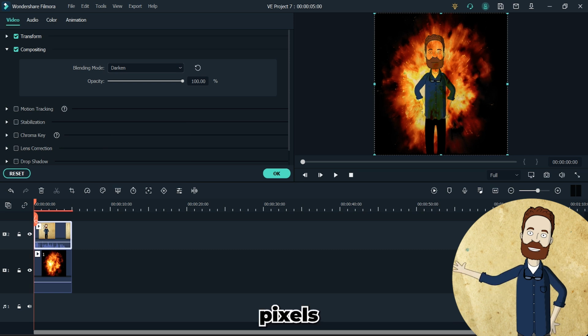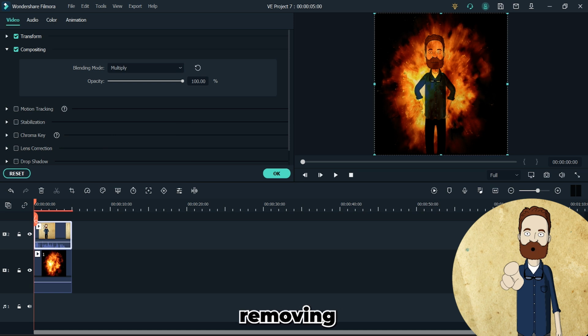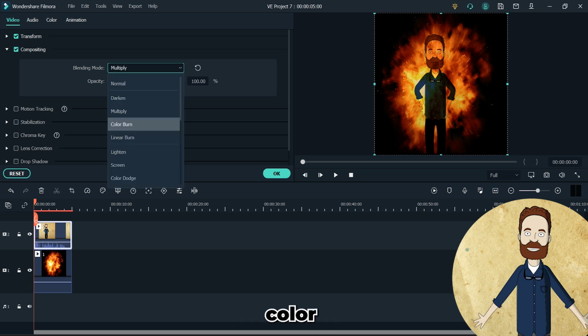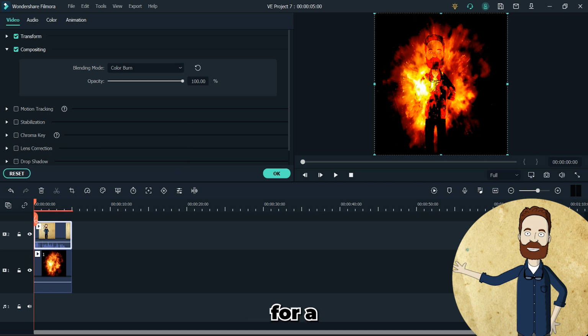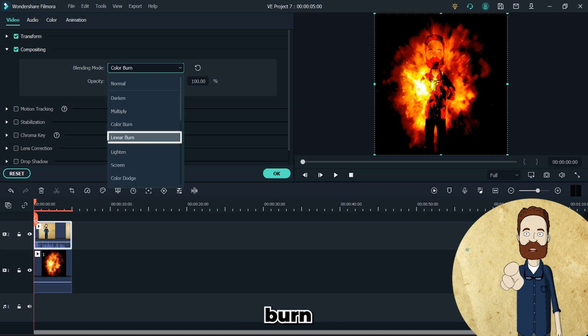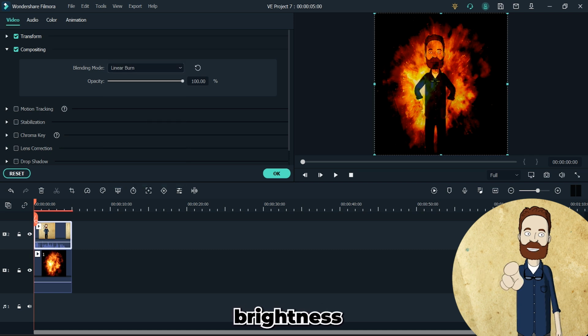Darken, keeps darker pixels, good for shadows. Multiply, darkens by removing white, great for shadows. Color Burn, increases contrast for a dramatic effect. Linear Burn, darkens by reducing brightness.